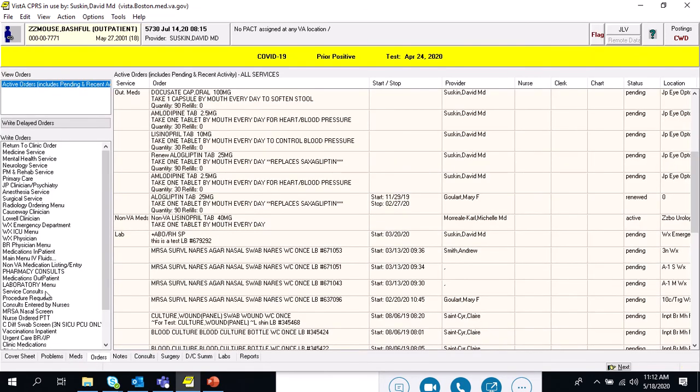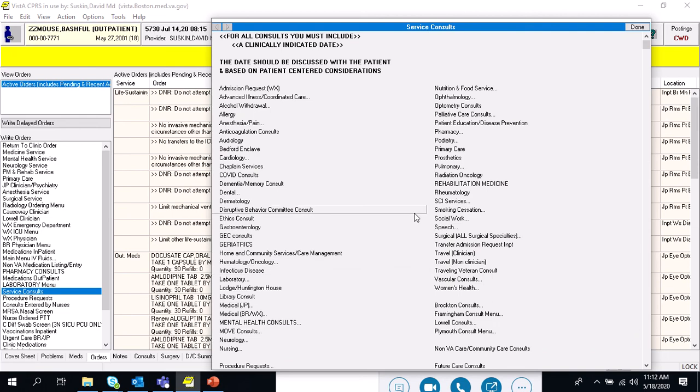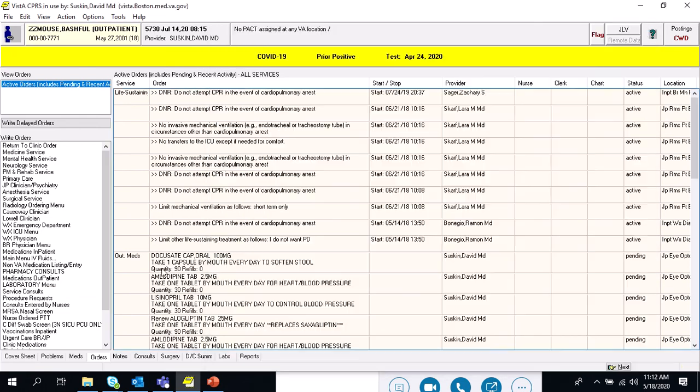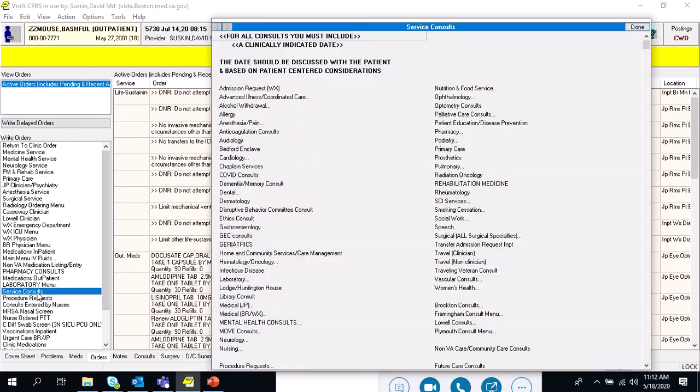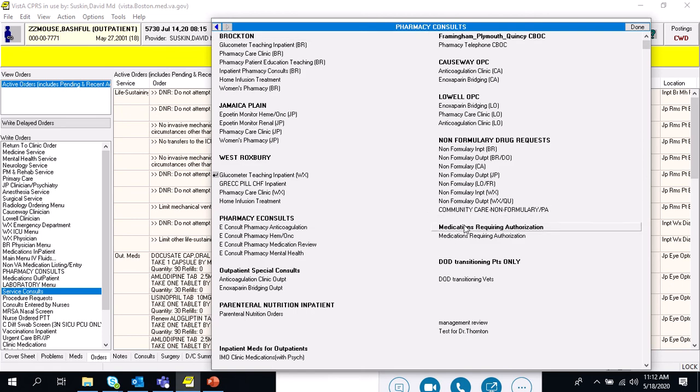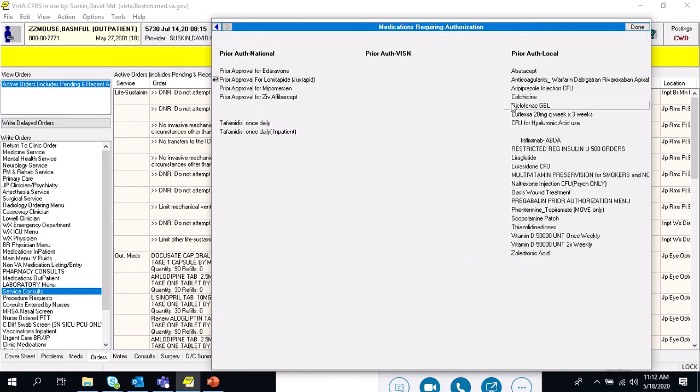There are a few medications that are not listed under the free text medication ordering system that I showed you. These medicines are the equivalent of the VA's prior auth system, and these can be found under the Orders tab, Service Consults, Pharmacy, Medications Requiring Authorization. The ones that you will come across during your residency: the DOACs, rivaroxaban, apixaban, colchicine, diclofenac gel, pregabalin, and vitamin D. Those are the most commonly used ones.